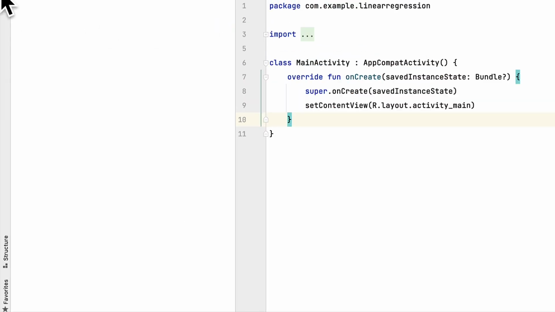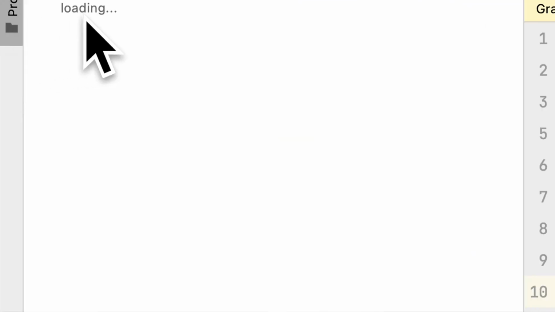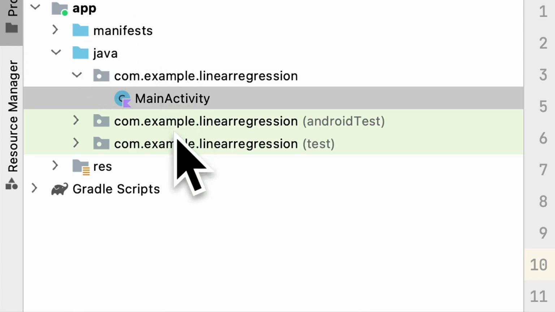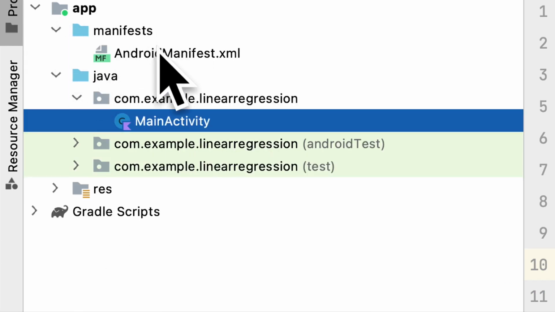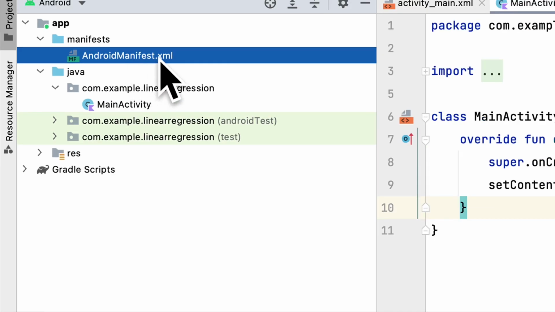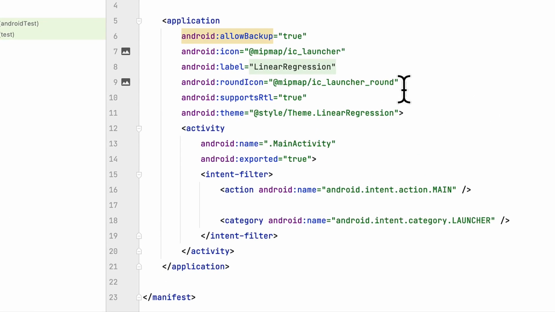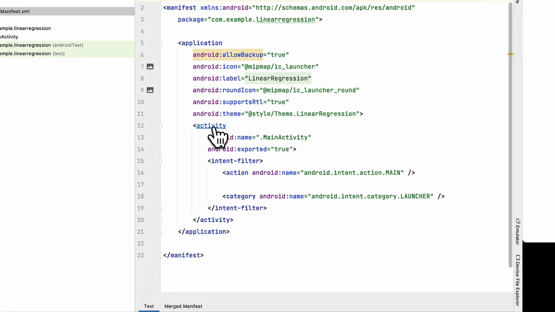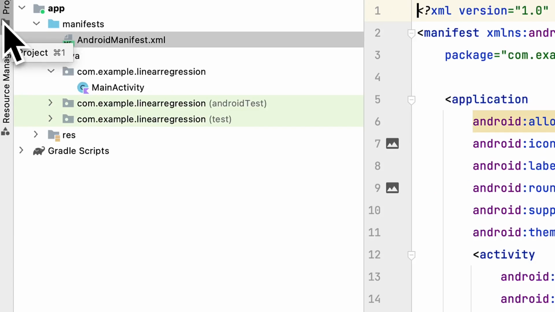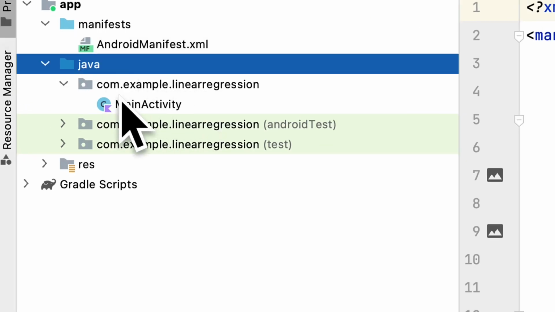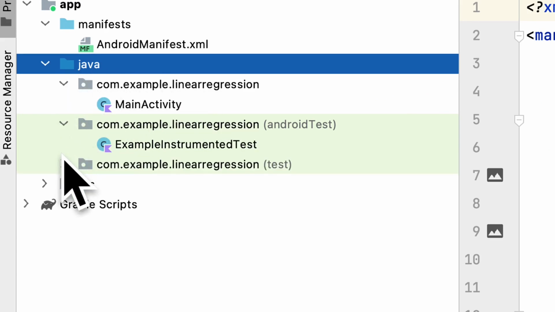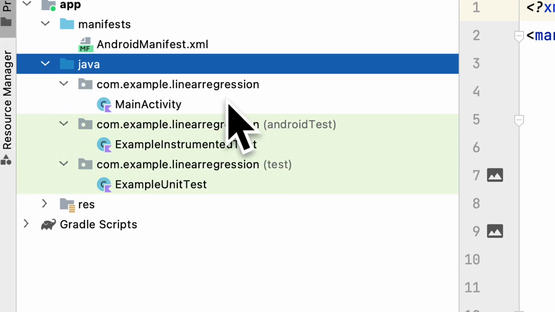main activity. Currently, our project files are loading, so let's just wait for them to load. Okay, here we go. We have them loaded now. We have a manifests file containing Android manifest.xml. Double click on that to open it. This contains the basic launching schema for the app. We also have a Java folder, which might be confusing since we did select Kotlin, but that just stores the Kotlin or Java files for the project.